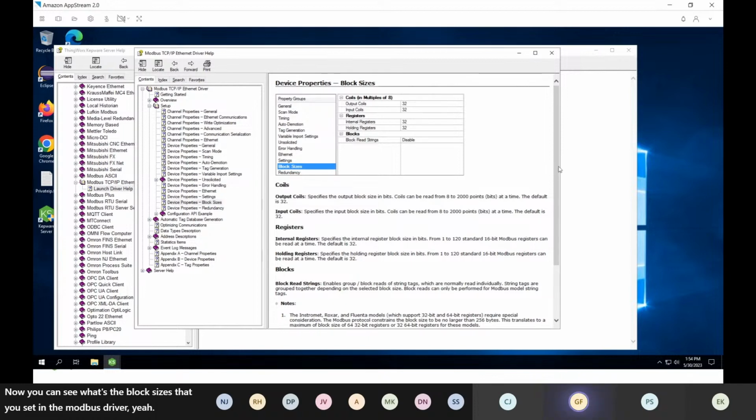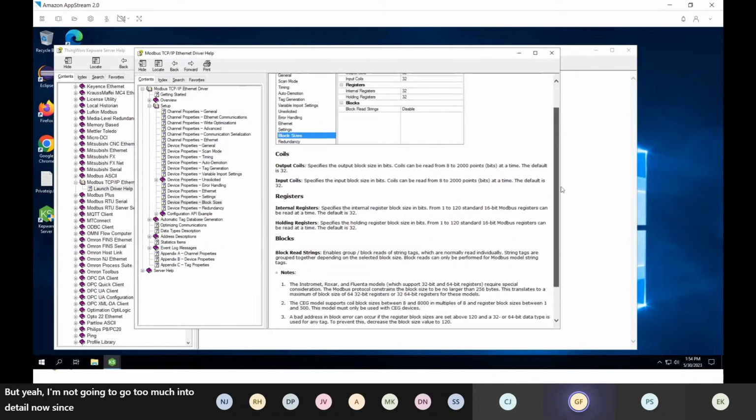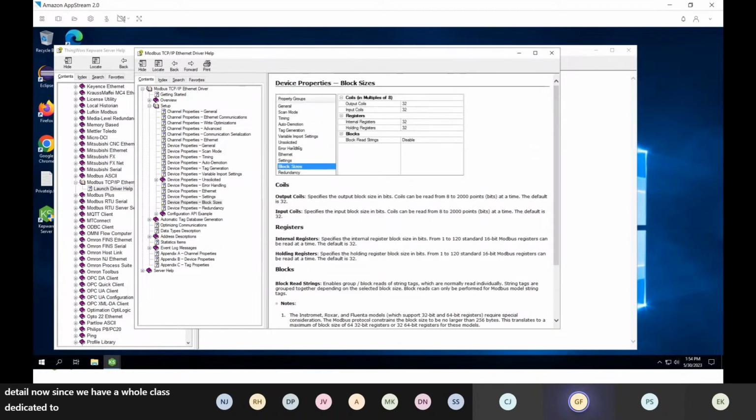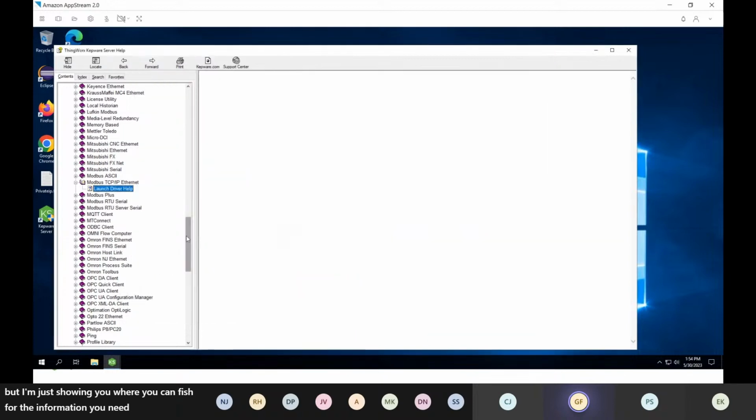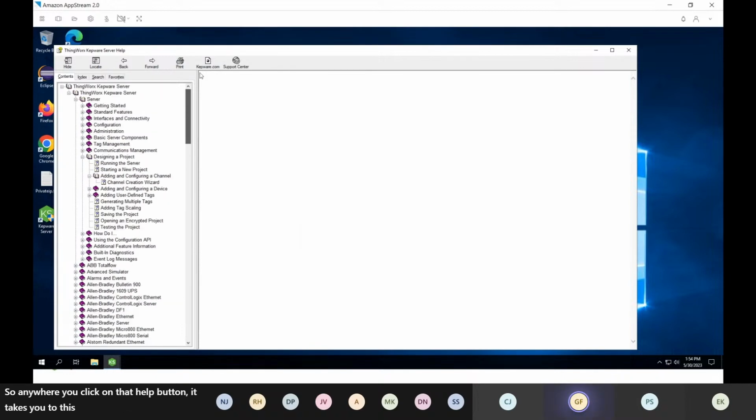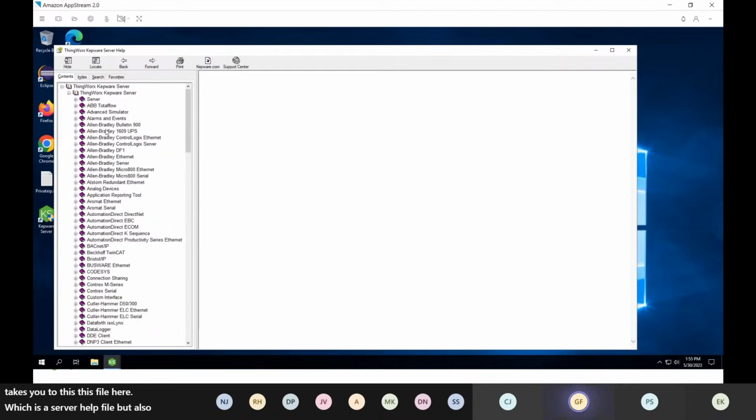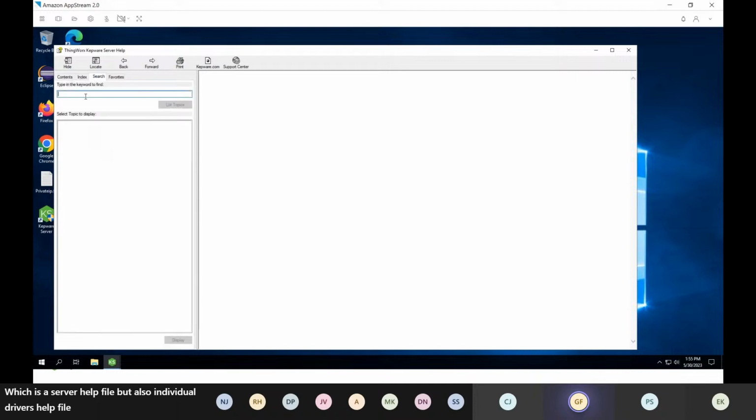But I'm not going to go too much into detail now, since we have a whole class dedicated to setting up these device properties. I'm just showing you where you can fish for the information you need. So anywhere you click on that help button, it takes you to this file here, which is a server help file, but also individual drivers' help files. Or you can just search for the information you want to find. There are some useful links here as well. It takes you to the Kepware website or our support center.